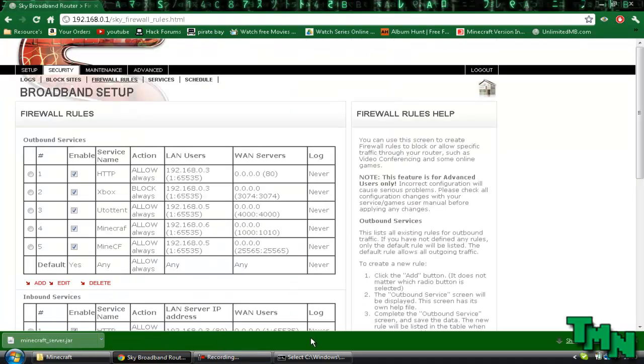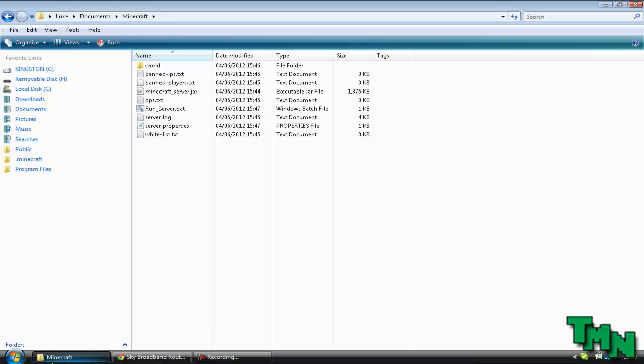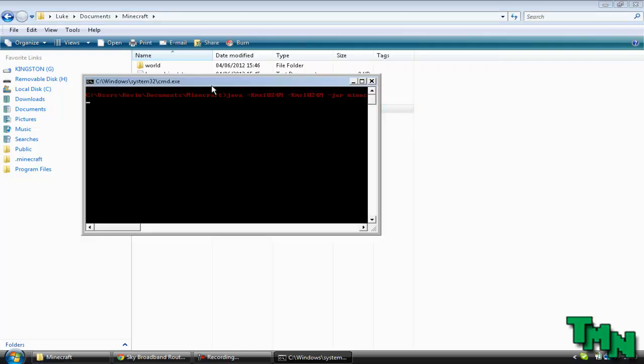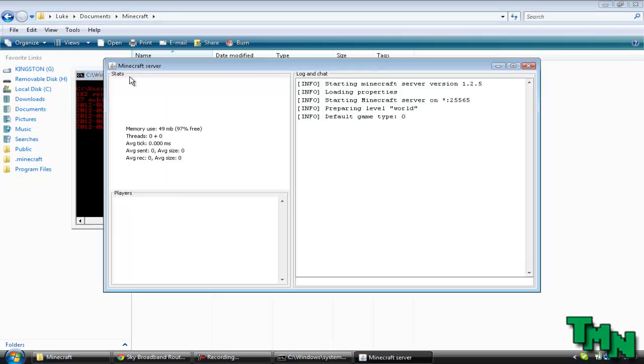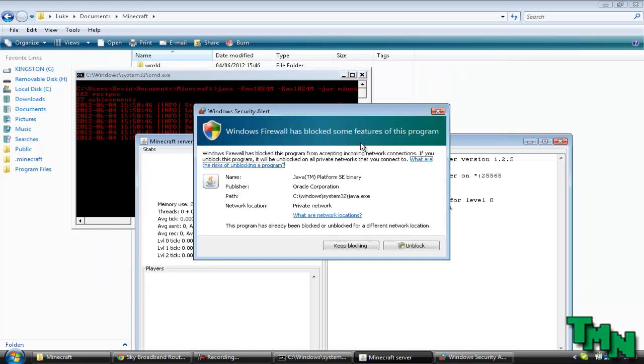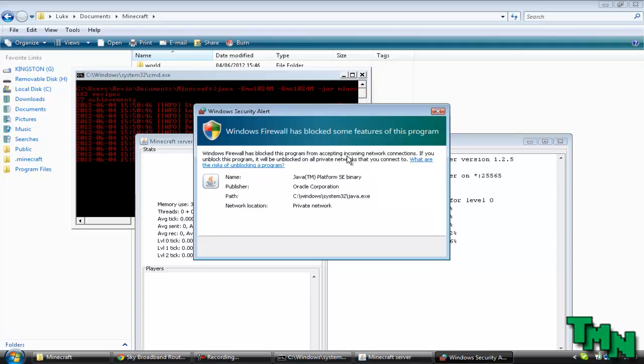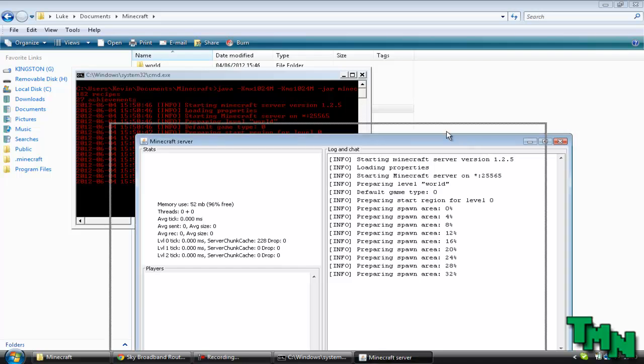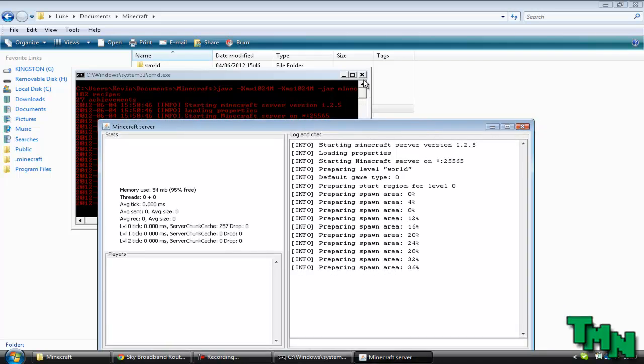Let's close this, and then go back onto this, and that's it, your server's done. Everything's done, you've got your server set up, and people around the world can join. See, it's just loading everything. And yep, 25565, and it's allowed through the firewall again. See, that's it, you have your server made.